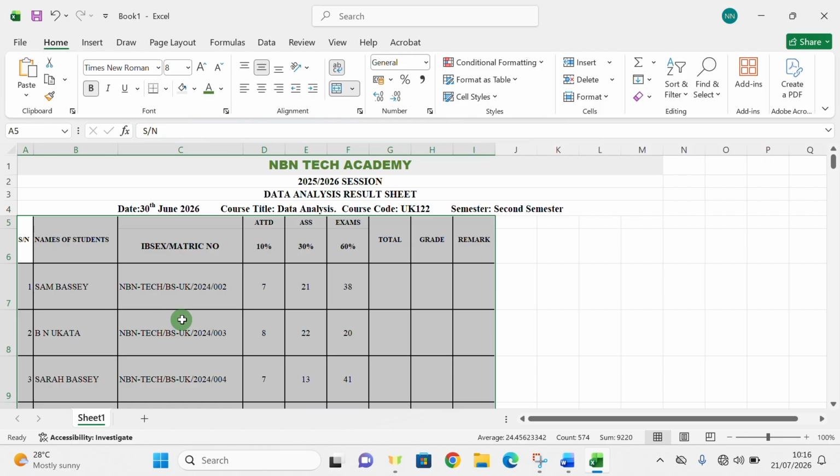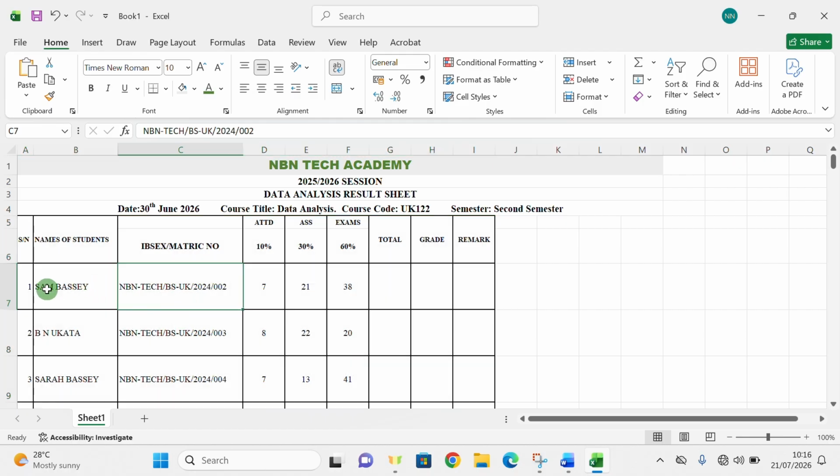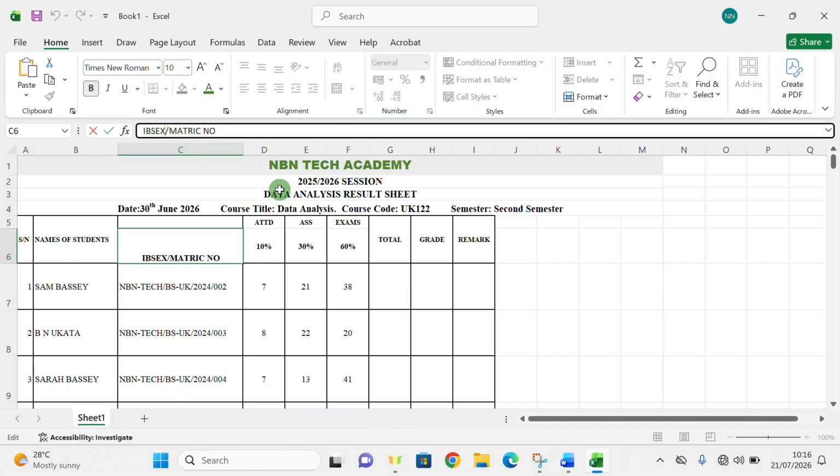Good. So we have something of such. We have their names here, we have their matric number. I can change this if there's an error. I can stick to matric number. So I click inside.